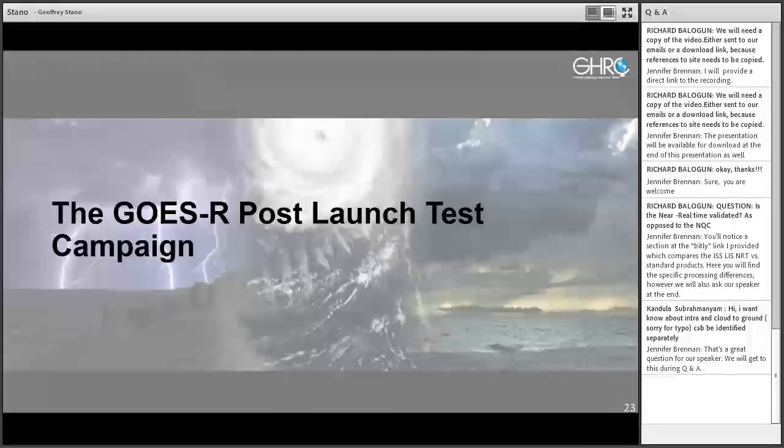With that, I'd like to wrap things up in the last 10 minutes or so of the presentation, really talking about the GOES-R, or GOES-16 now, post-launch test field campaign.